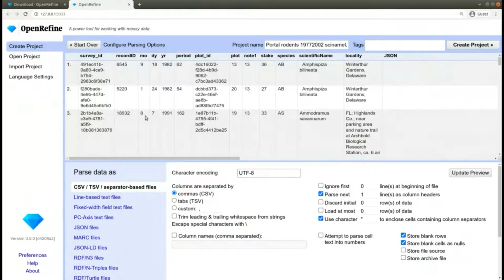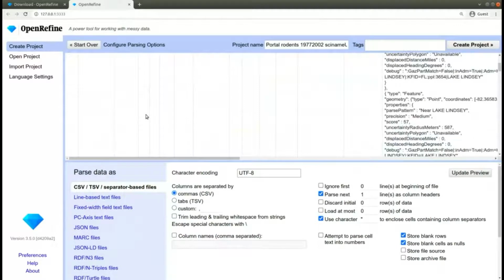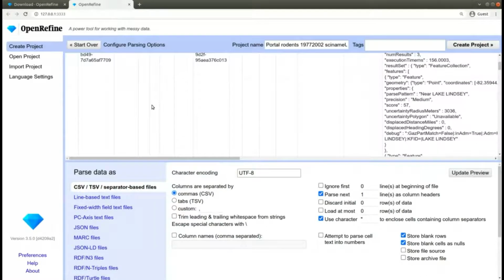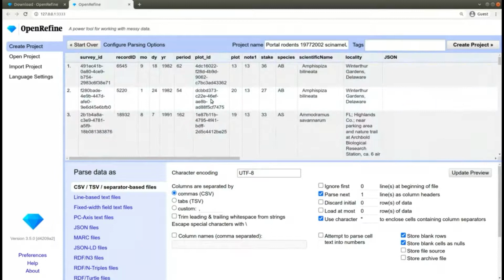So here you see the CSV file. If you open it with a text editor, you will see a bunch of data that you will not understand. But here you will find that the column names are okay: survey ID, record ID. You see that, for instance, here they use month, day, and year in separate columns.